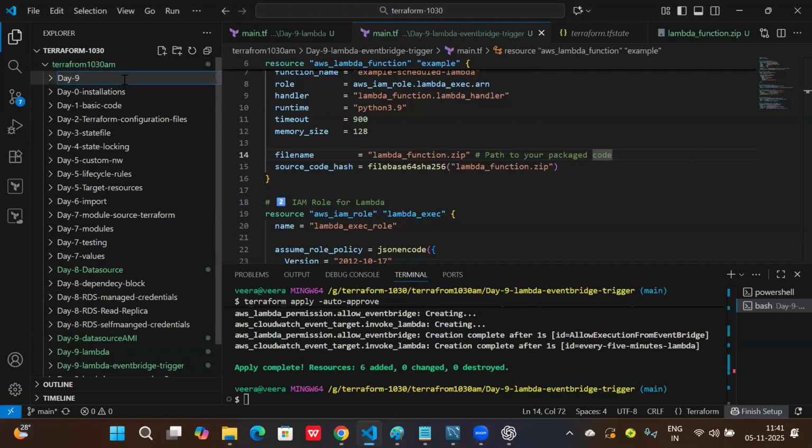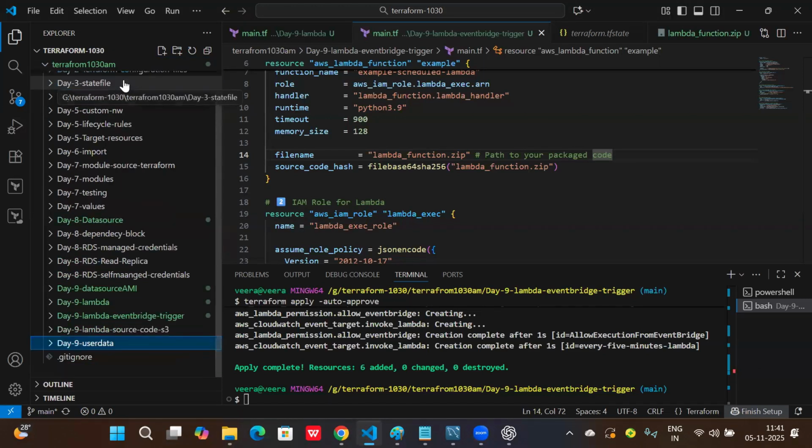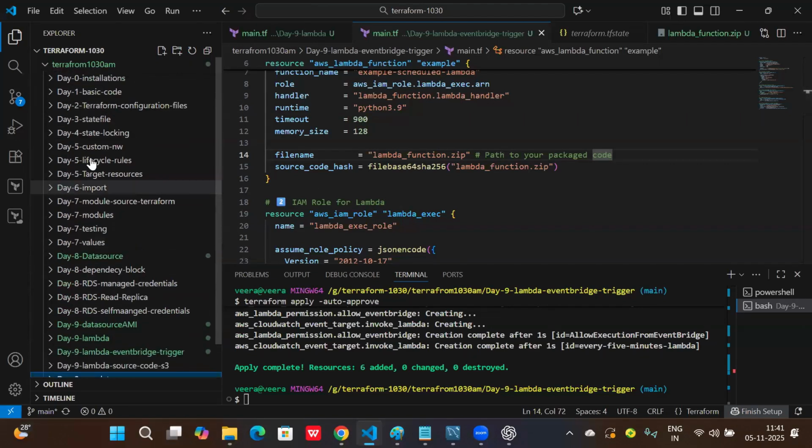Day 9, user data. You already know, right? What is user data? So you just take a simple instance and just add one block.